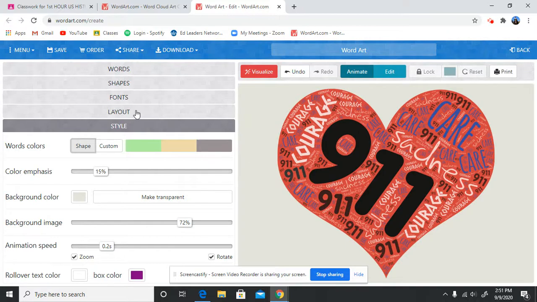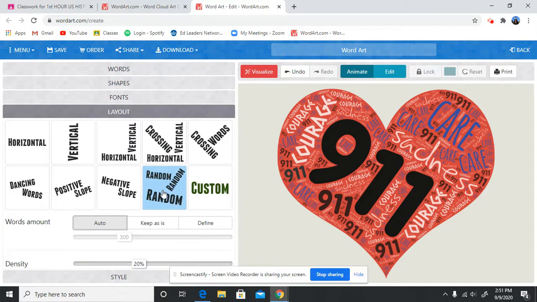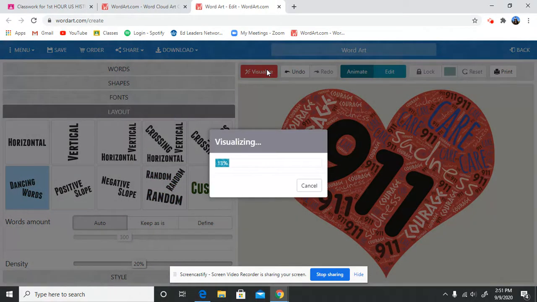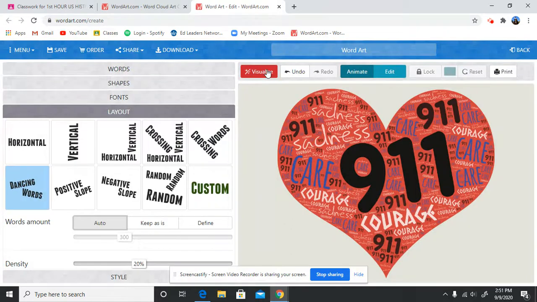I want to change a little bit of the layout. As you can see, my words over here are going in random directions. I'm going to go with dancing words. So I will click that and hit visualize and watch the heart change. And there it is. The words have changed directions.